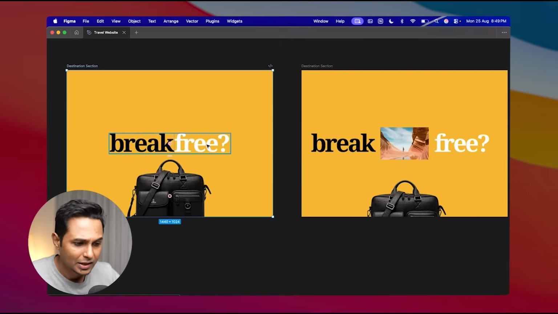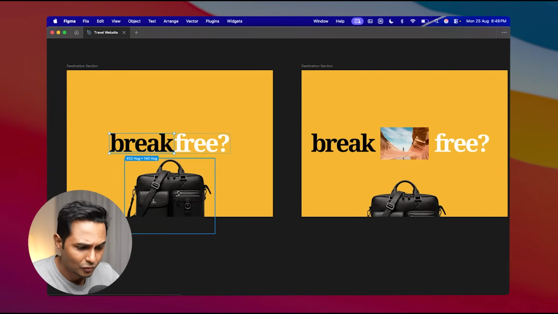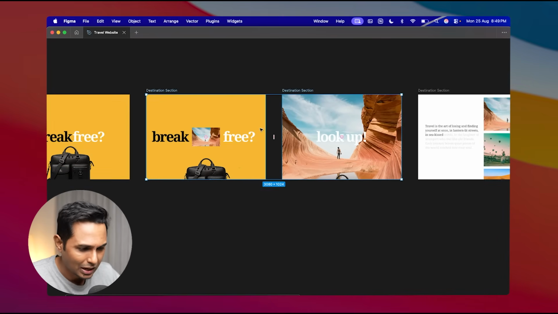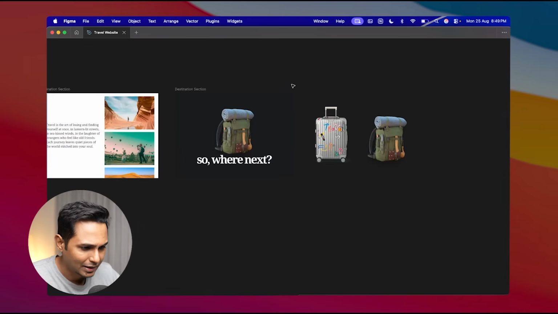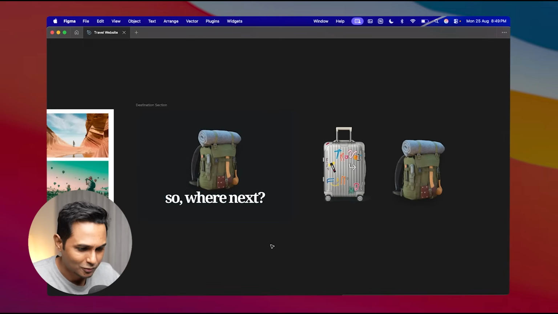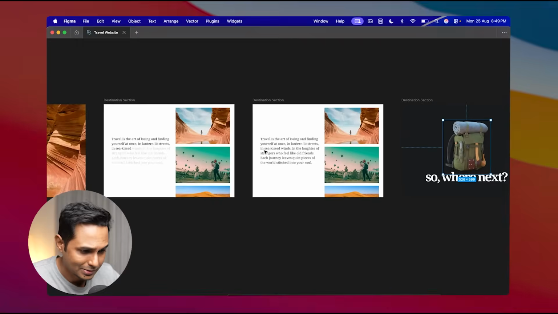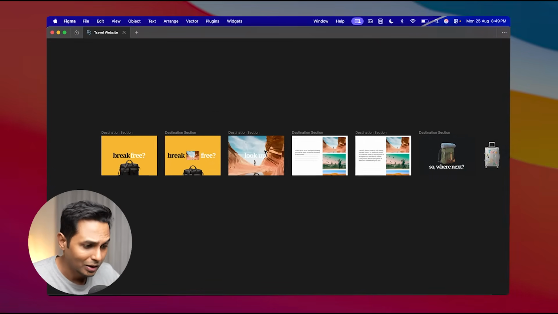So here we are, break and free as two different words, the bag, and these are nothing but, it just shows how it would work. And then this section, and then finally the last section, this one. Of course, for this one, I was also thinking if we could use this, but then I finally narrowed down on the backpack itself, right? Okay, so here we are.